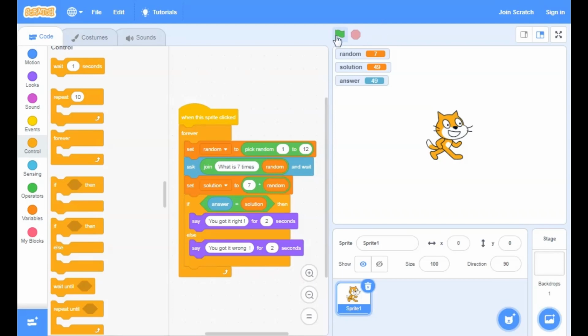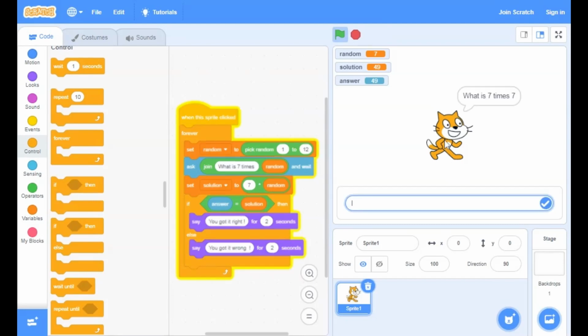Now we will check again by clicking this sprite, and it is asking what is 7 times 7. It is 49, and I press the enter key. You got it right. Now it is asking what is 7 times 12. We will type in 84 because 7 multiplied by 12 is 84. Now we will submit enter.